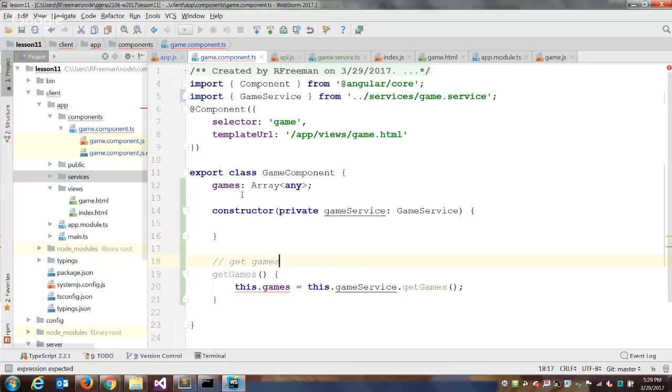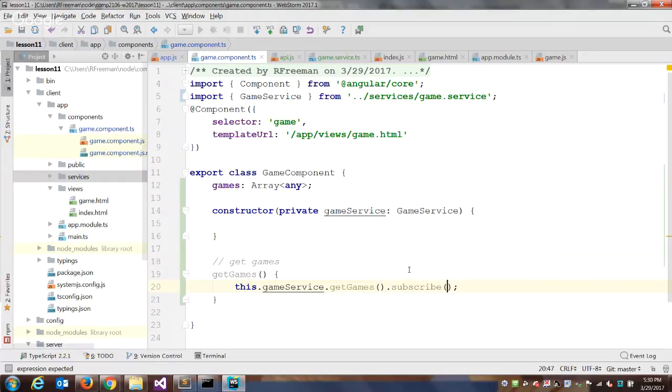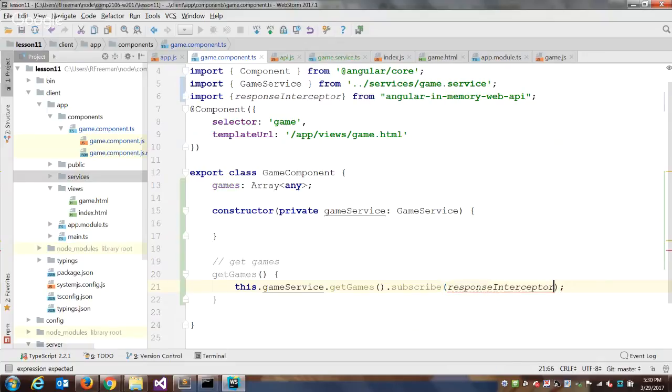Okay, obviously we're missing something. So we created games as an array. We're instantiating an instance of our service. Whoops. We want to do it this way: get games. What we want to do is use a method called subscribe. This allows us to attach on to the results of that call. So we're going to subscribe to the JSON response we get.